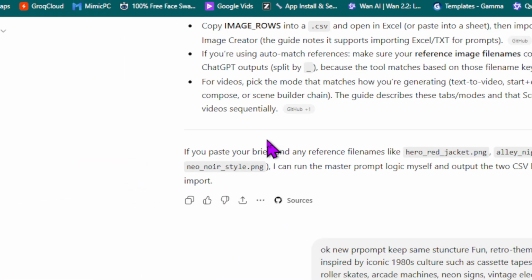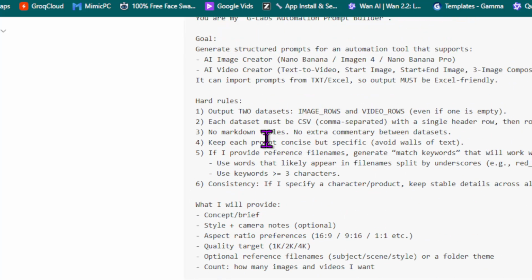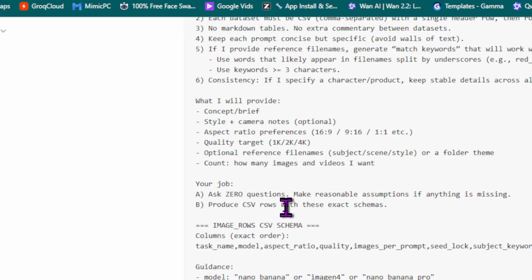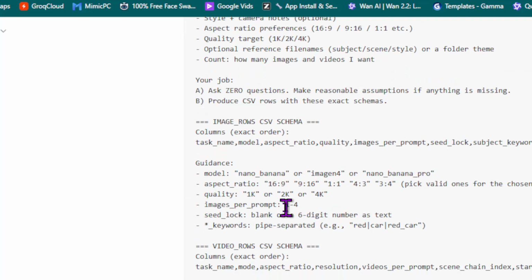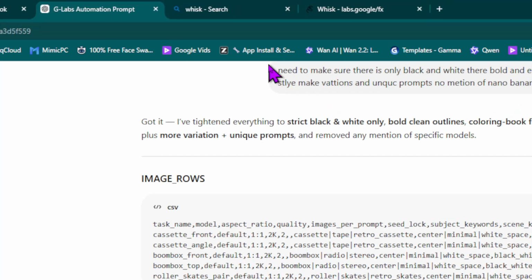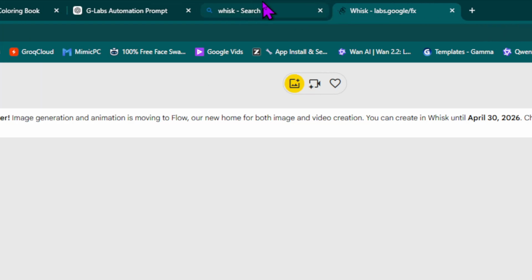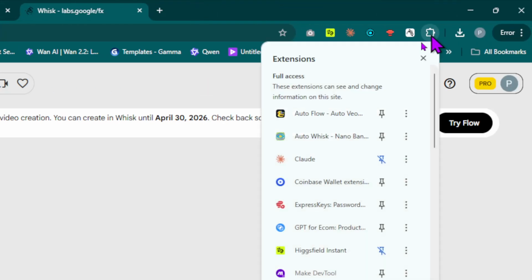But you can just talk to ChatGPT. I can never say that. And it just gives you what you want. You can just be creative with it, whatever. This is just a basic one that I got just so I could generate some images. And then I went to Auto Whisk, which is in my extensions.